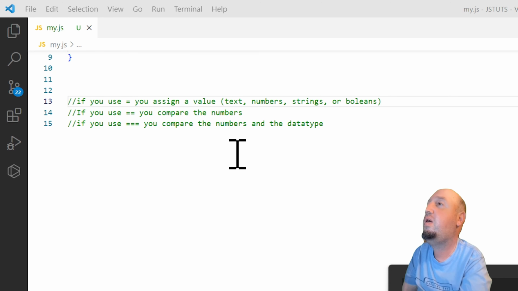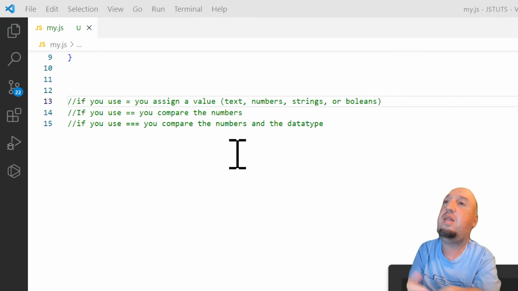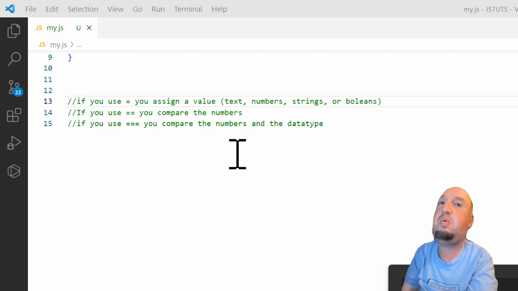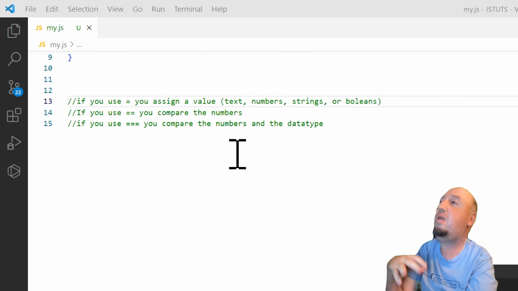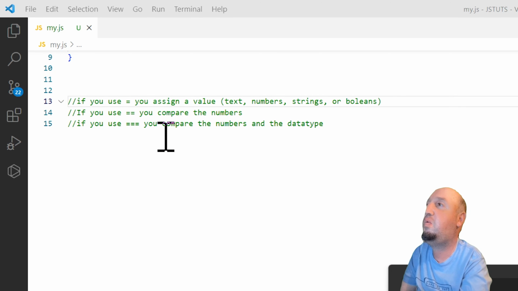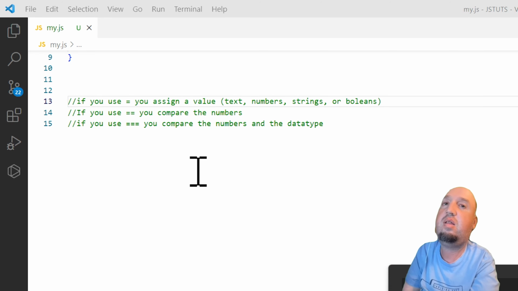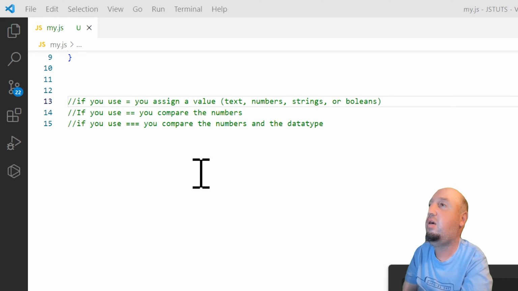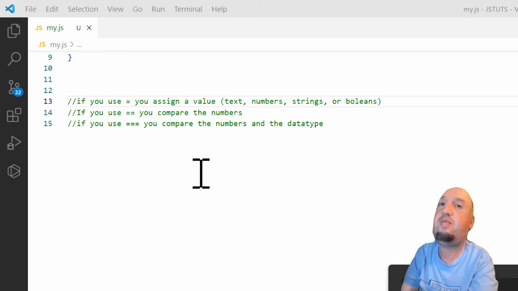If you don't understand what the difference is between these, you can take a look at what I have written on the page, and you can pause it.